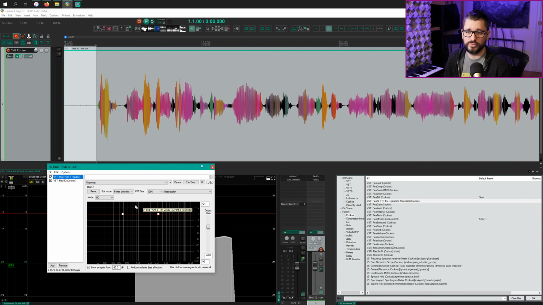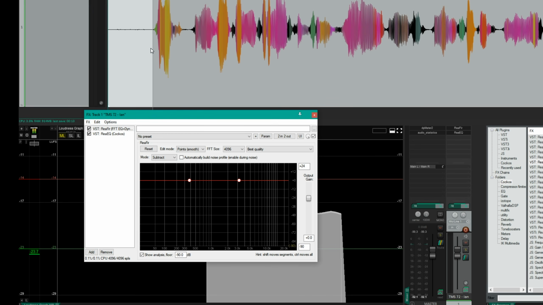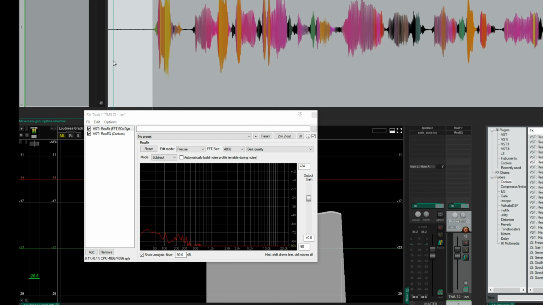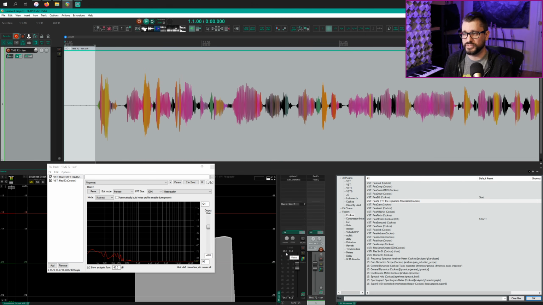We can push that down further by using the ReaFir plugin, ReaFir. And we're going to change this mode to subtract. We still have this area selected with just silence there. It's on loop, and we're going to hit automatically build noise floor, enable during noise. We're just going to let this loop a couple times. Press stop again, uncheck that box, and now we've got a noise profile of just this section. And now that noise floor is actually pushed down to -64, so it's even better.